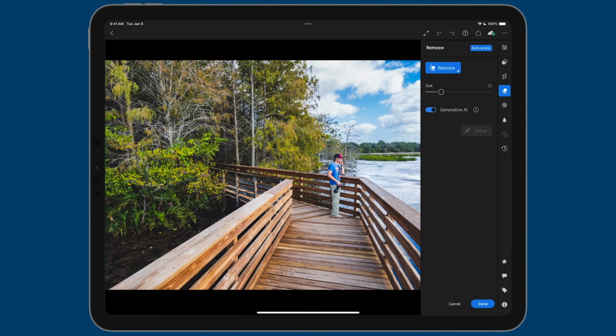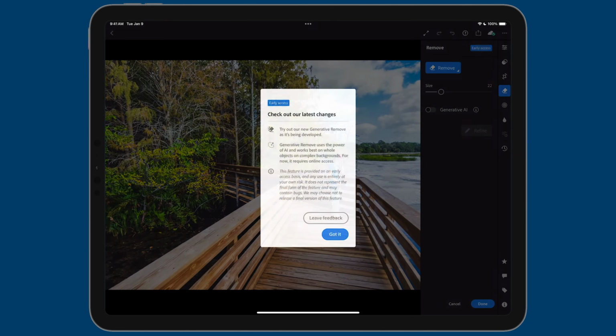Now, before this update was released, that generative AI switch was not there. It was just the Content Aware Remove Brush, and it was really good. But we now have Generative Remove, and it's powered by Adobe Firefly. So a few things I want to show you. First, you'll notice on the top here, there is this early access badge. So if you tap on this, it will explain that currently Generative Remove is kind of like in a beta.